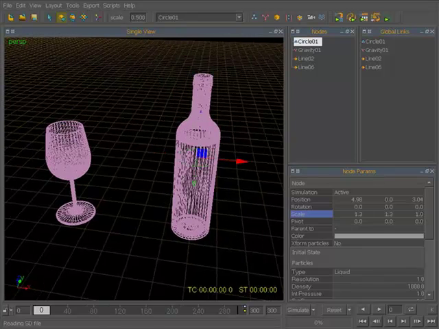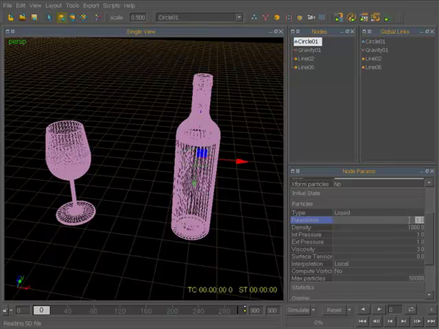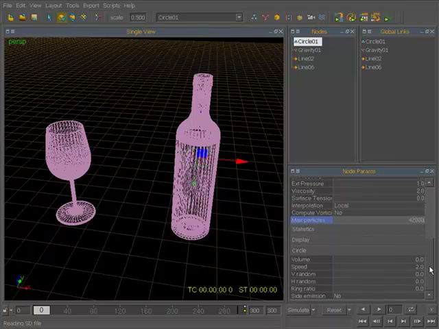Now we want to make some changes in here. We want our resolution to be about 7. I'm going to leave density and internal and external pressure. I'm going to turn down our viscosity to 2, and I don't want too many particles here, so let's go with 42,000. Try that. We'll see what that looks like.